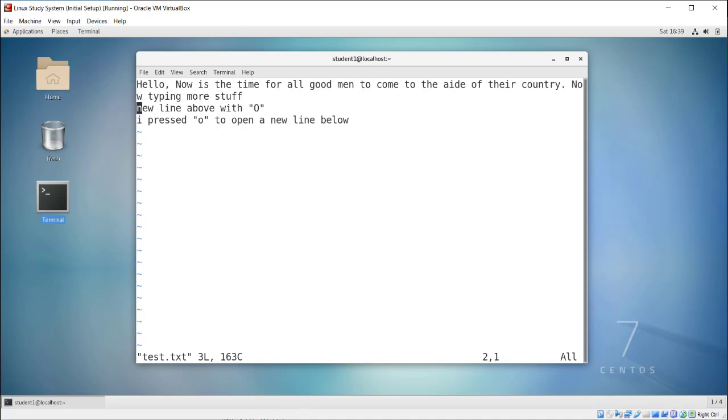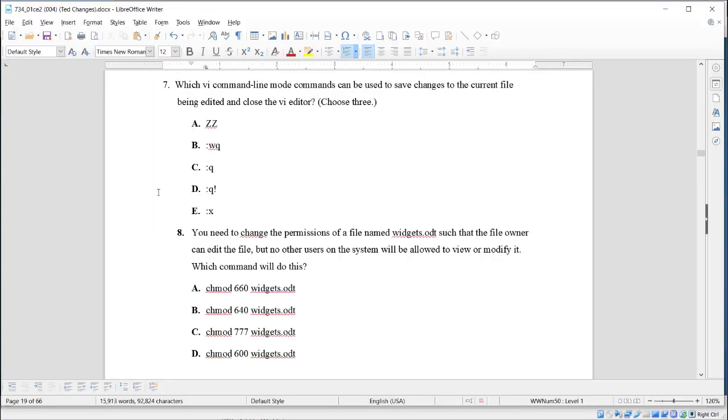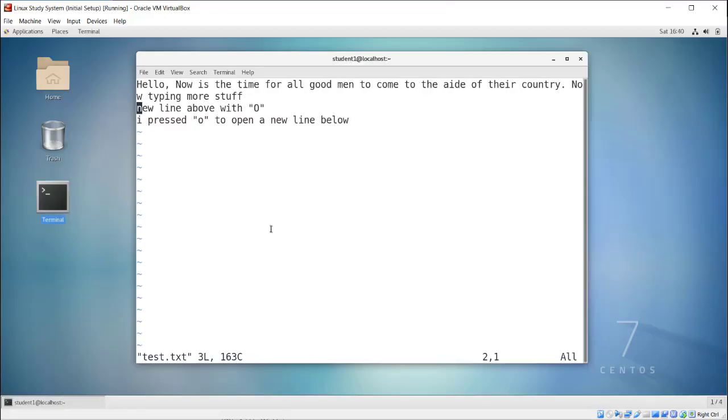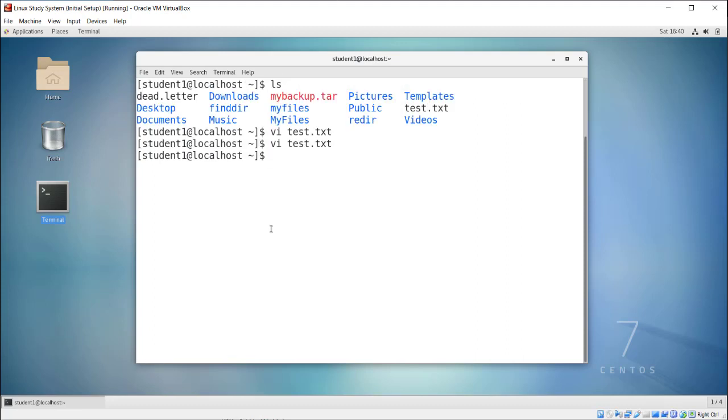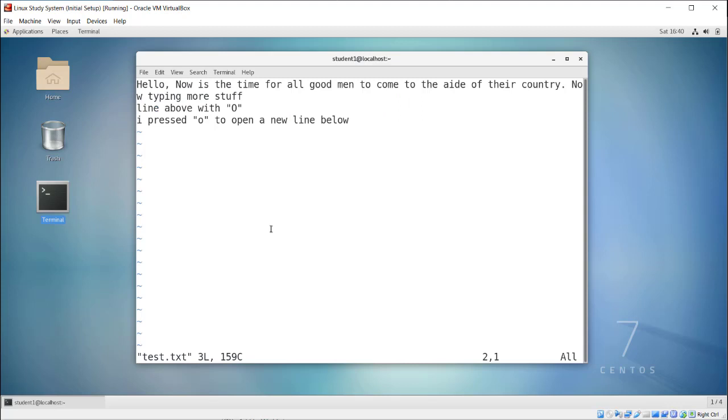And so that's why answers C and D are both wrong. So we want to save changes and close the VI editor. Now let's go back in and I'll make some changes again. And this time I'll just say dw to delete word, and I'll do :wq for write and quit. So that does save the changes, writes out the changes and quits. And if we look in the file again, we'll see that that word is gone.